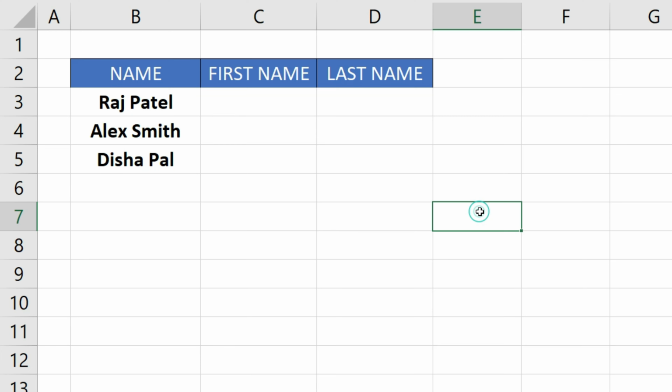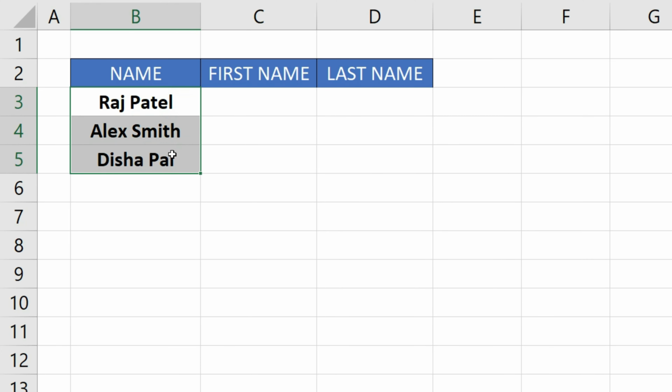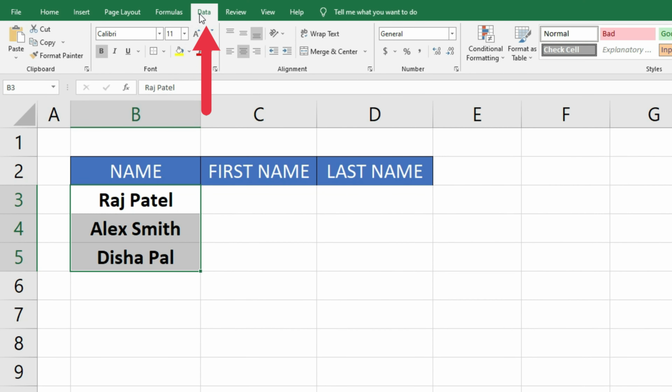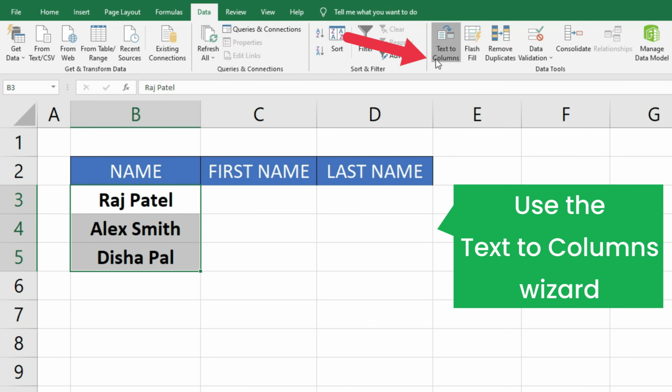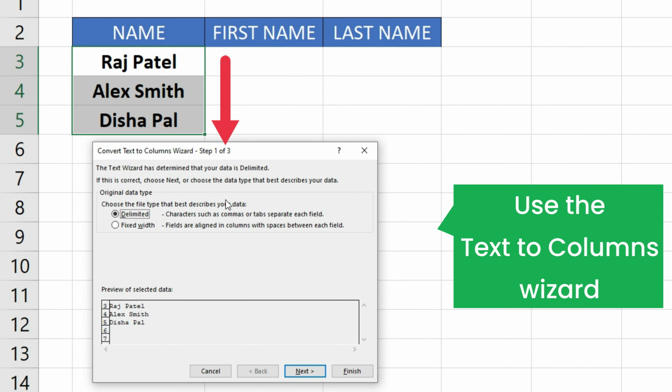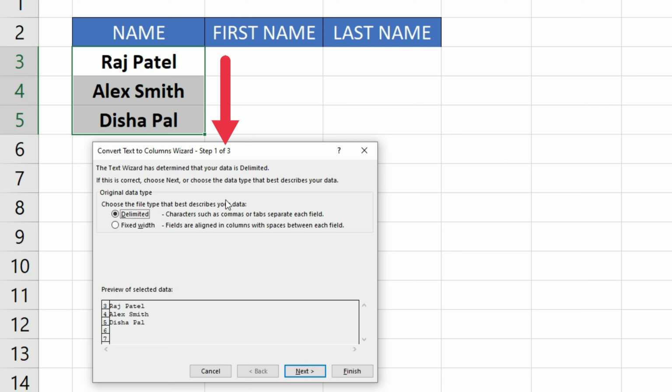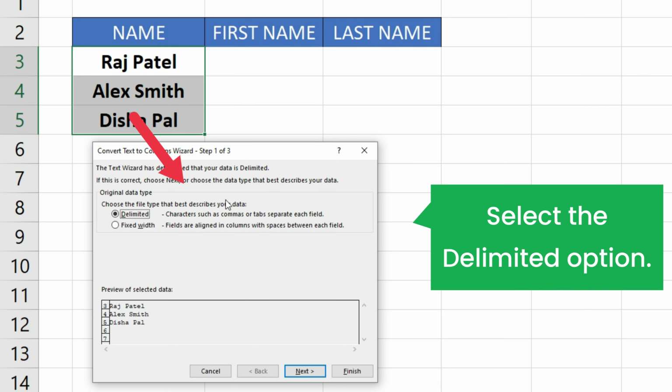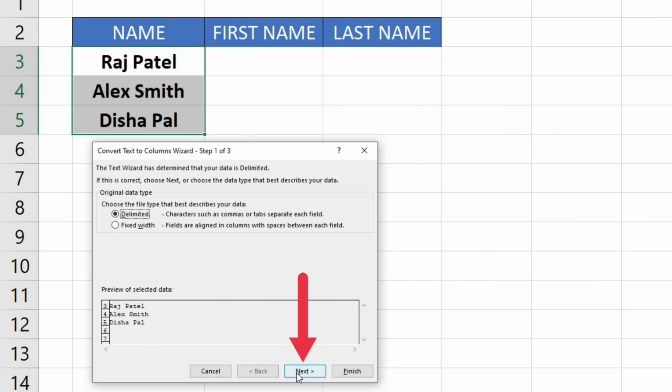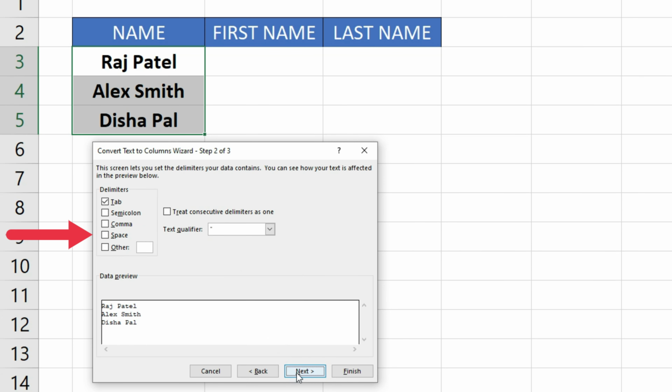To use that, first select the cells containing the full name. Now go to data menu and select the text to columns option. The convert text to column wizard window will be opened. Make sure that the delimited option is selected because the first and last names are delimited or separated by a space in the full name. Click the next button to continue to the second step.